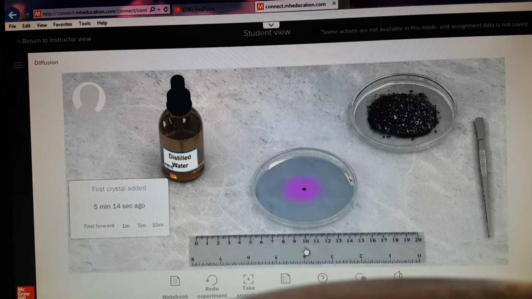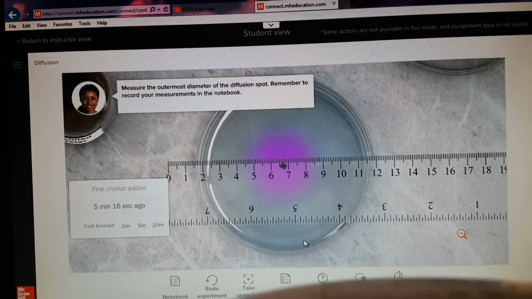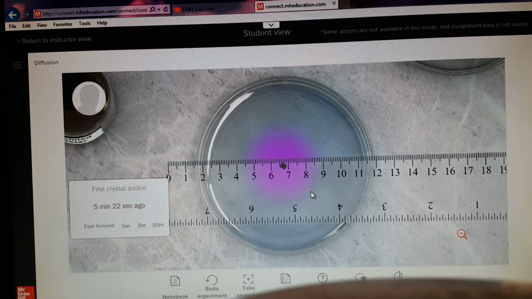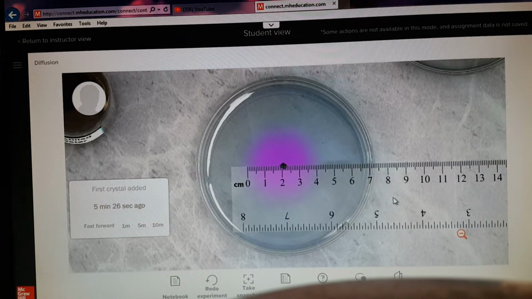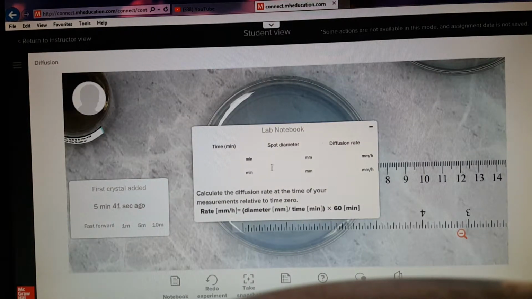This one is not an exact science, unfortunately. Measure the outermost diameter of the diffusion spot. Remember to record your measurements in the notebook. It's kind of an estimate, and it's not very specific on what they're considering the outermost layer. Especially if you're having issues seeing the very small bits, it might be a little difficult to do.